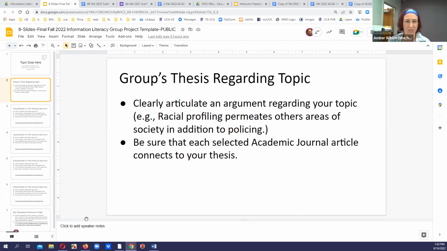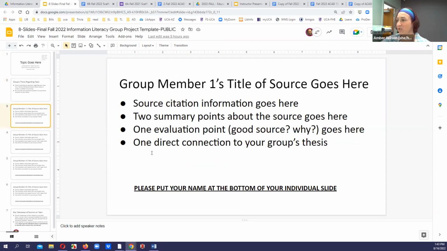And we love to see the students holding each other accountable too, right? Like helping them work through that process. Yeah, that's great. So they'll have a group thesis, and then each individual group member is going to talk about their article. They'll provide the source citation. They don't need to read that part, obviously. Give us some summary points, and tell us, is this a good article? Is this not a good article?